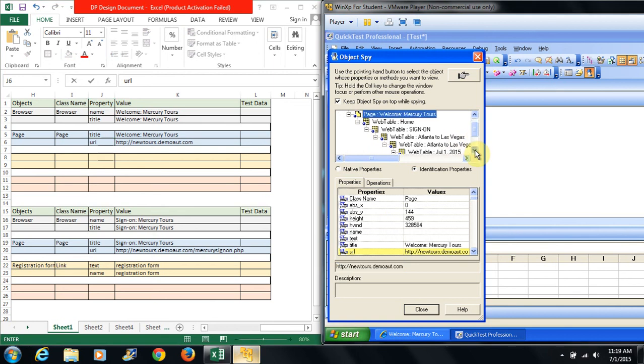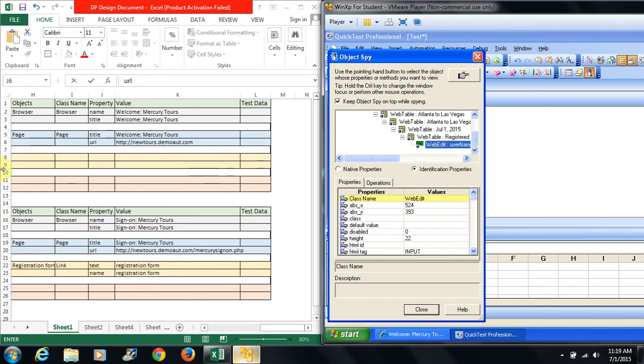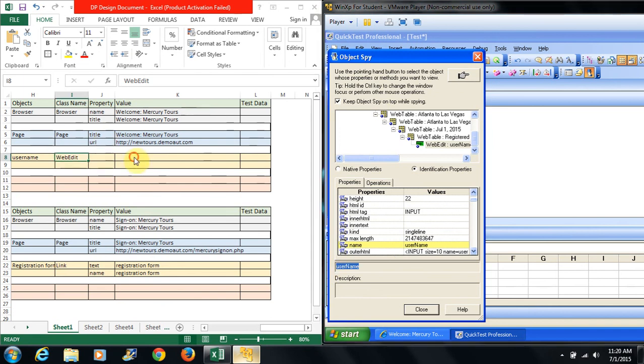Okay, what else do I need? I need the username, right? So this is the username, WebEdit. My object name is username, and the class name is WebEdit. So I can copy and paste from here, Control C and Control V. And what properties can I use? I can use HTML tag, but I think I have better than that. I have name here, so username should be exactly whatever is written here. Copy and paste is the better way to do it.